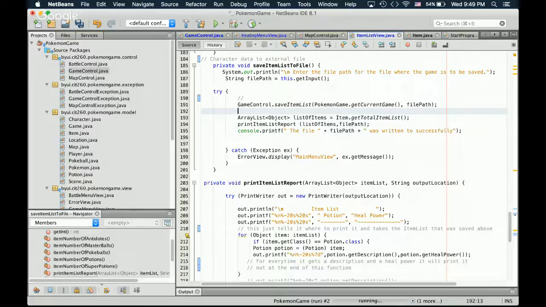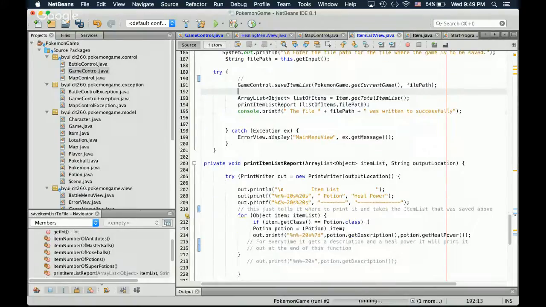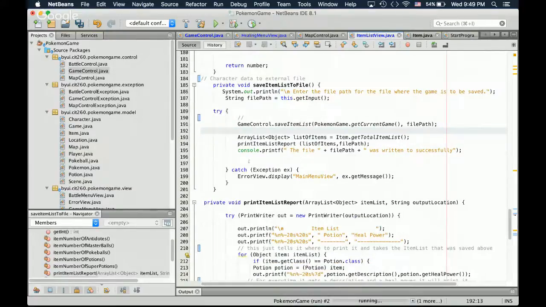So once we put the file path in and the list of items out here, it's going to print the item list report. And this item list report that it's going to be pulling from right here just tells it where to print, and it takes the item list that was saved above. And then for the if statement, every time it gets a description and a heal power, it's going to print it out at the end of this function. So this print item list right up here in the save item list to file function, it's going to pull the print item list report, and that's when it's going to run it and print it out.